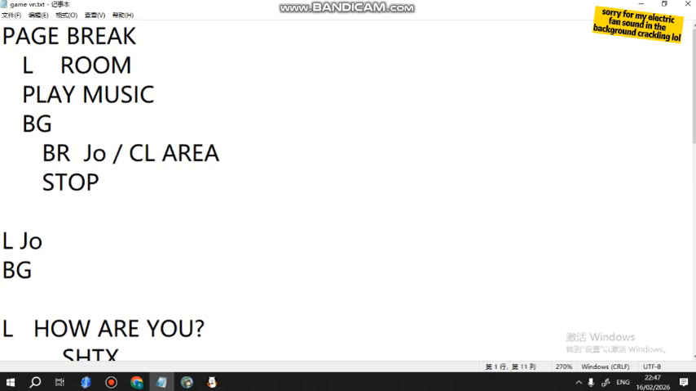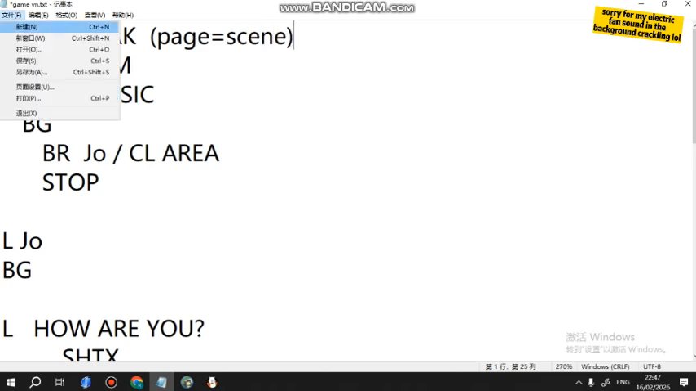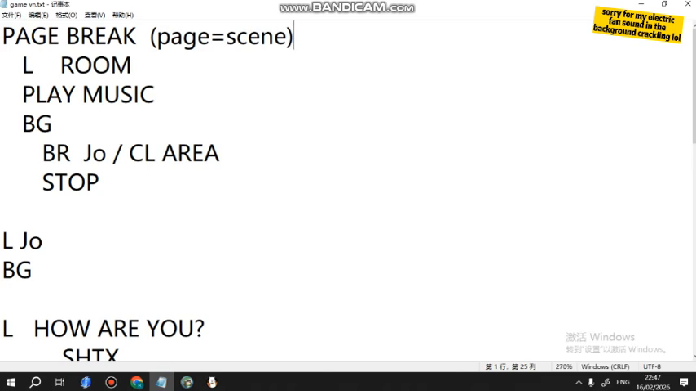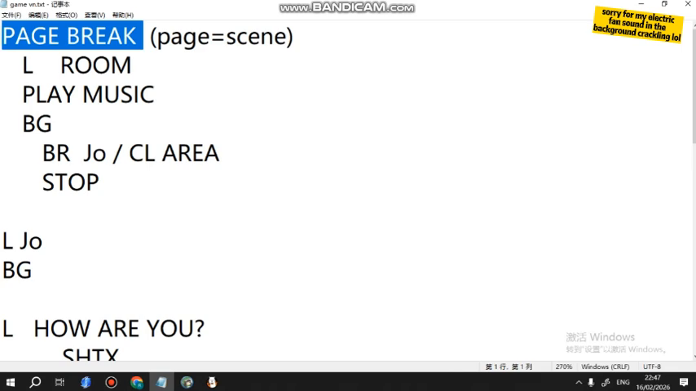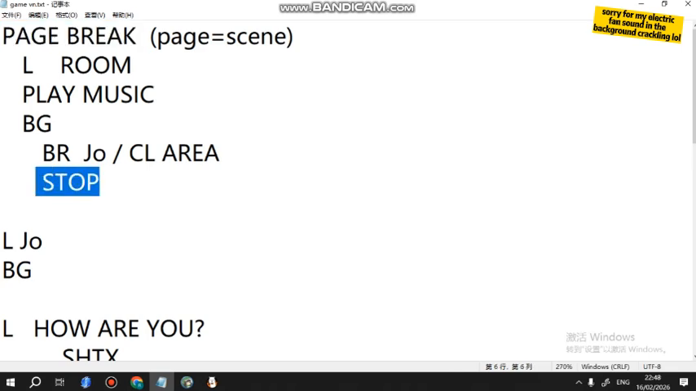Okay, the pages. I'm going to put here page equals scene. That's just how I'm looking at it. So there's a page break, and then we have page equals scene. I'm just letting you know, because that's what it is. When you go to a new scene, it's like a full page, and at the top of the page you have a page break. At the bottom of your page there's a stop, or there's going to be a jump, right?